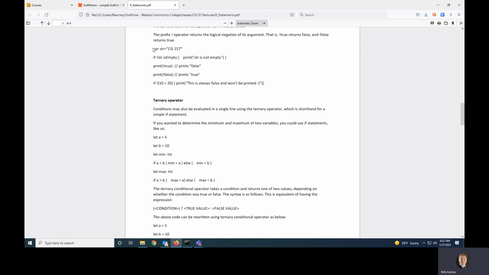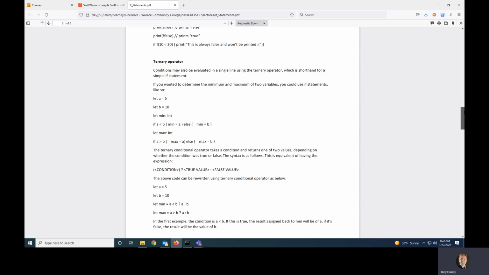Remember in the other video I talked about string is empty. You can try a few of those examples if you want. I'm just going to skip over that.